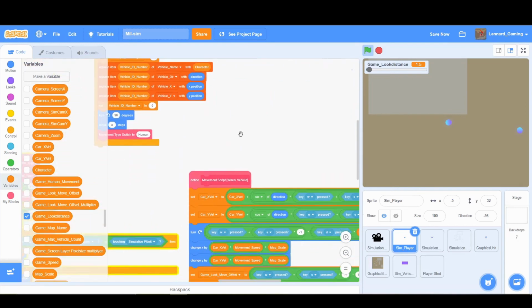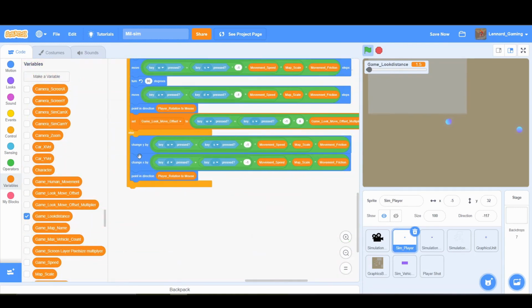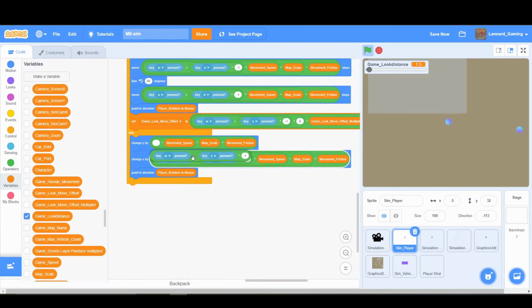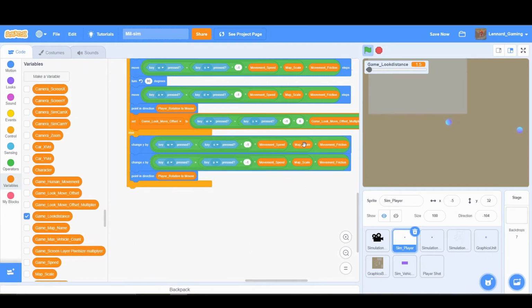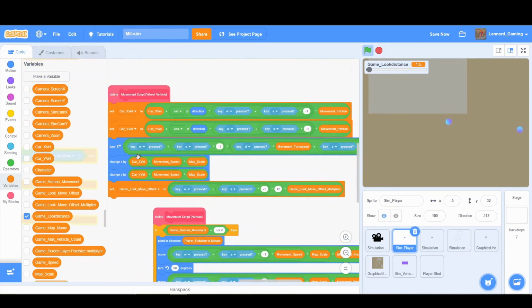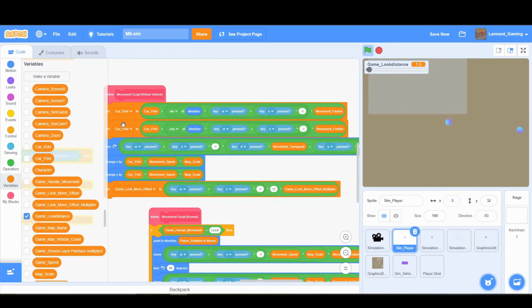And we then have the human script, which is just this thing here for the normal script. So this just uses if the up key is pressed, plus if the down key is pressed times -1. So this just looks if the value is positive or negative or null, and just multiplies that by the movement speed, map scale, movement friction stuff. And the other one is basically the same, just with the move steps thing. And this is the vehicle code from Funat.